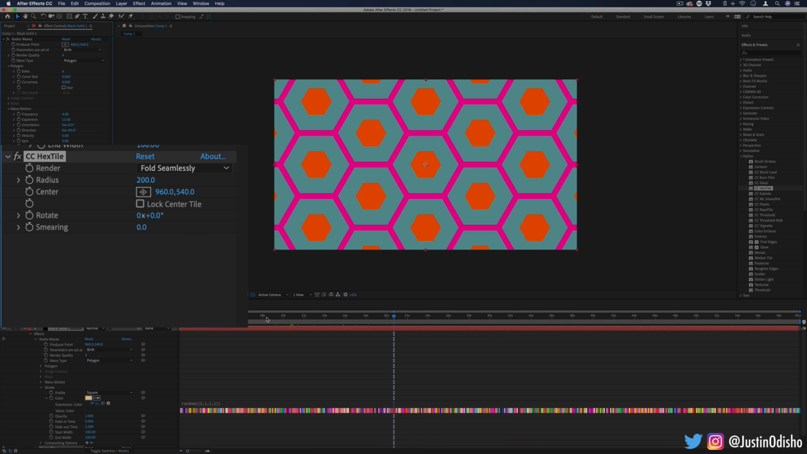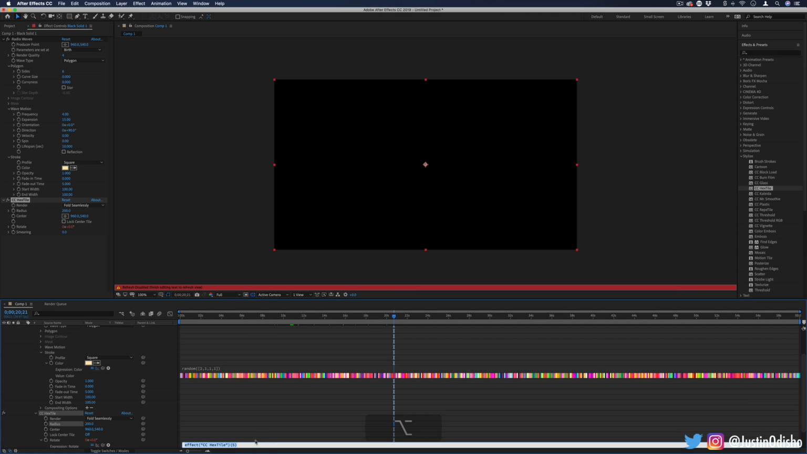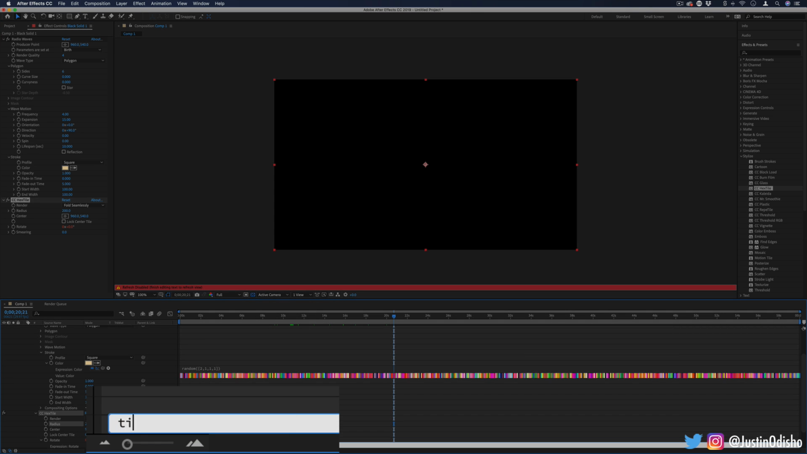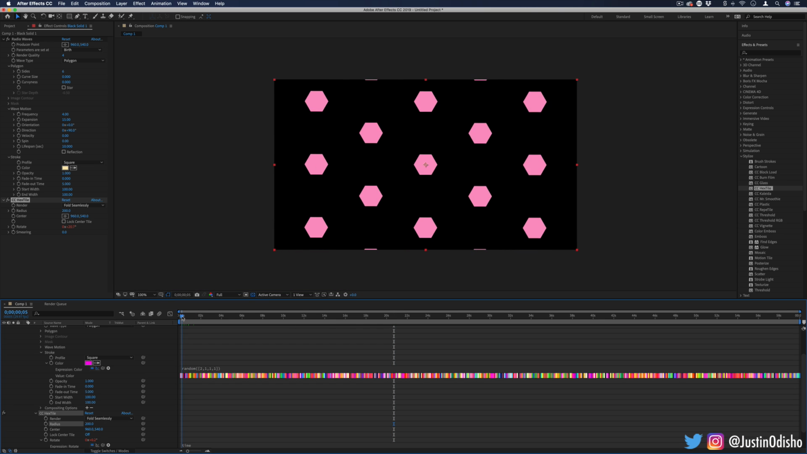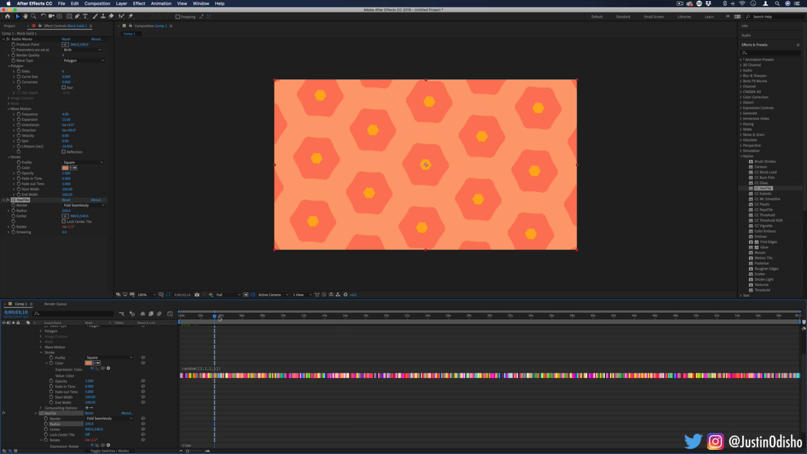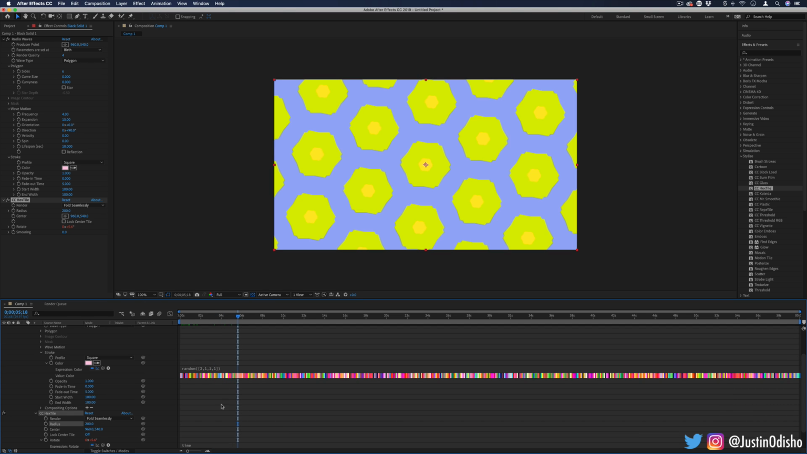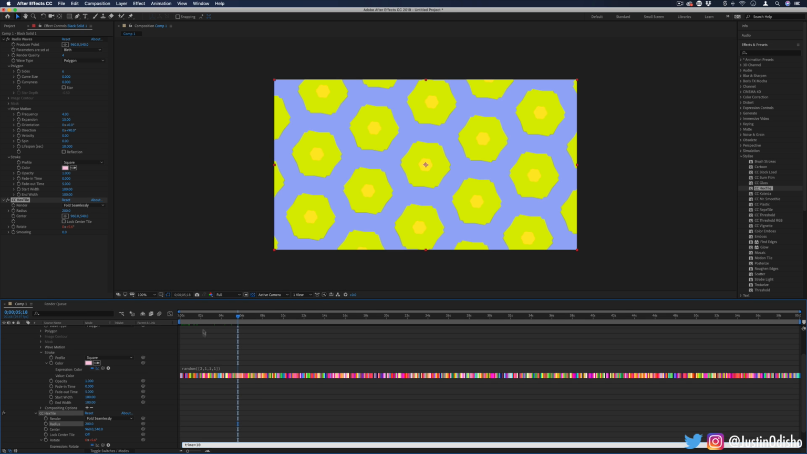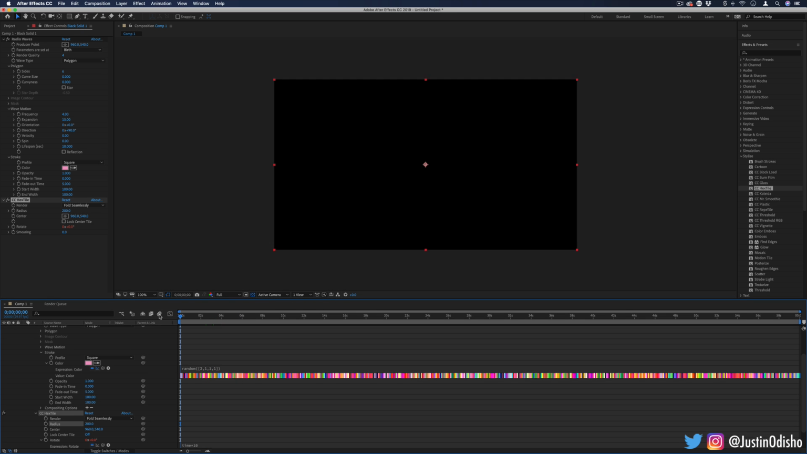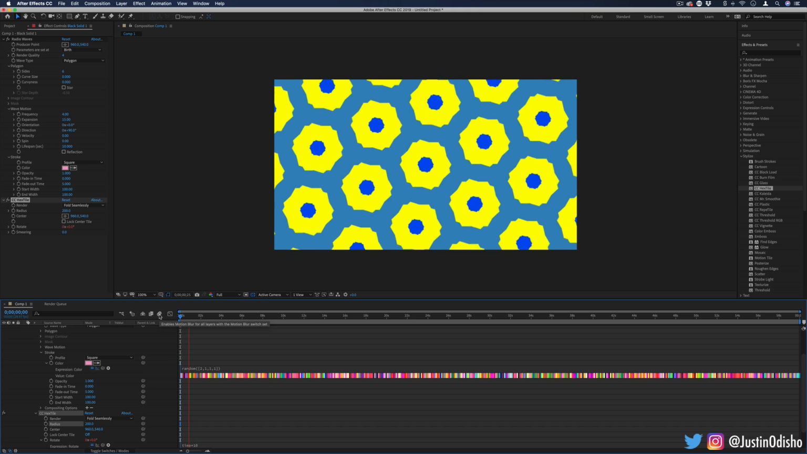So instead of manually adjusting it, I'm gonna add another expression here for rotation by holding Option and clicking on that keyframe. And for this expression, I'll just type in time, and that'll make it so that every second is a degree of rotation on the clock. So if you wanna make that faster, let's do time times 10. And that'll make it so that every second things rotate 10 degrees.